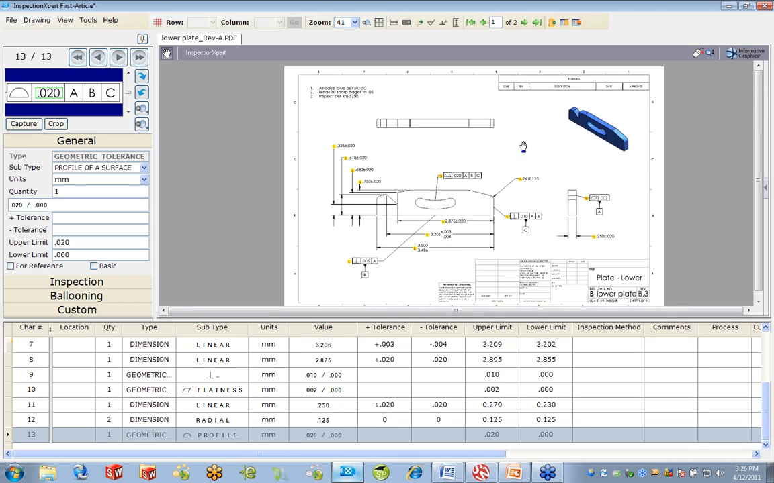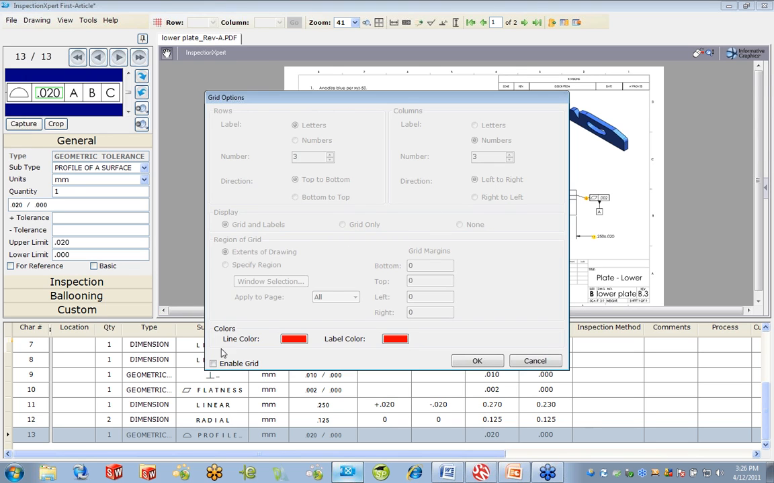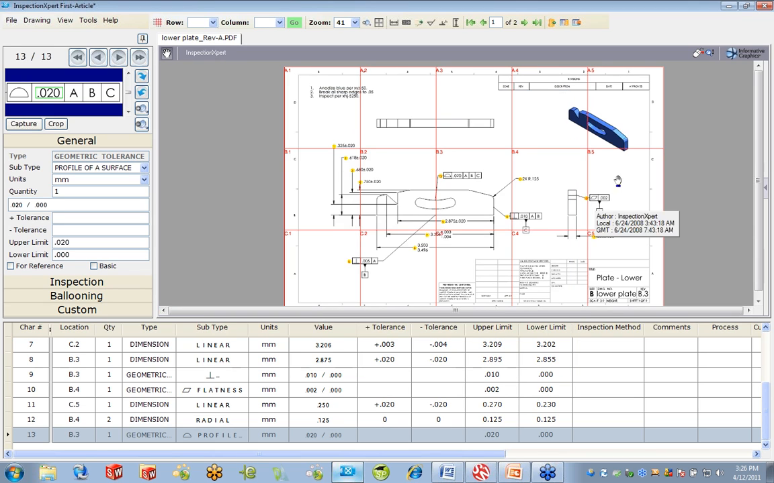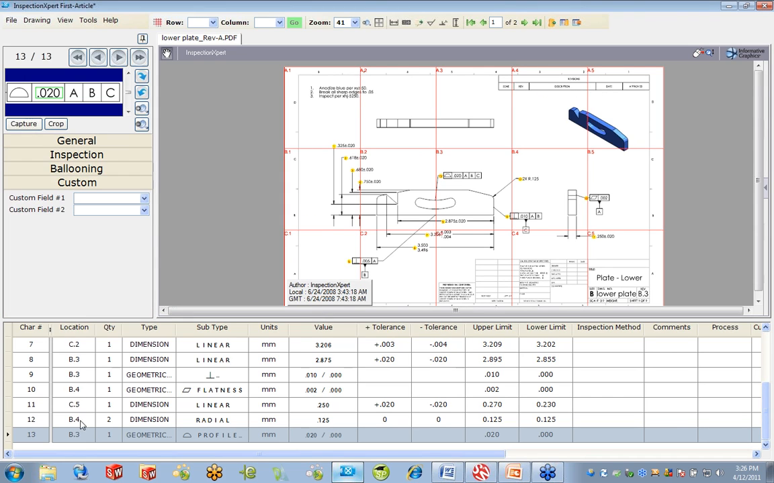What we need to do is, I'm going to show you a few other things here. We can deal with grids as well. If I wanted to come in here and enable a grid, I could specify the number of rows and columns in the grid. Let's say 3 by 5, and I can specify the colors. And it will actually place a grid on the drawing itself. And notice my table at the bottom now has a grid location for the dimensions.